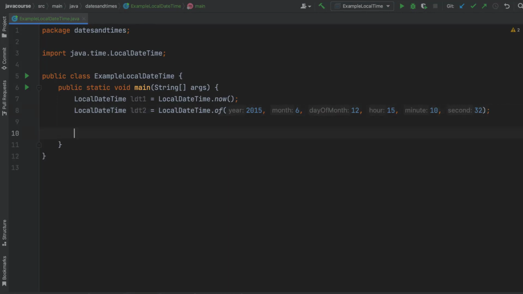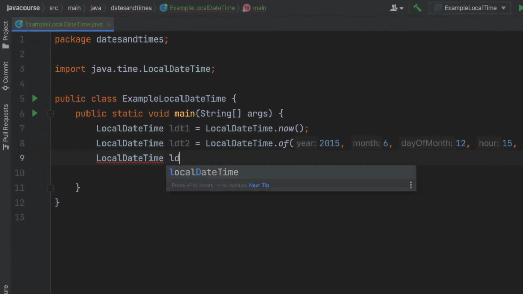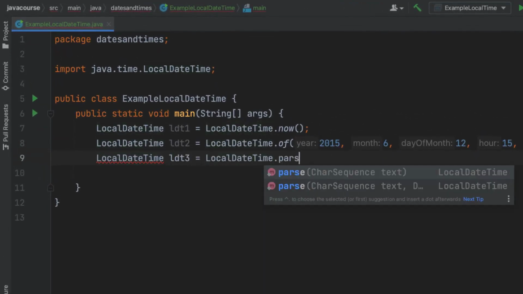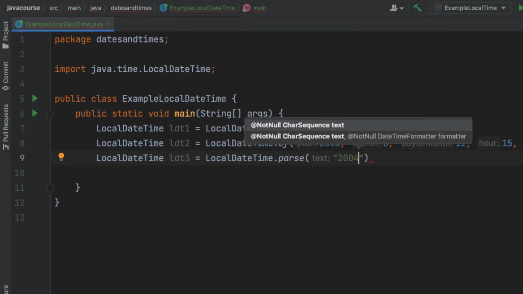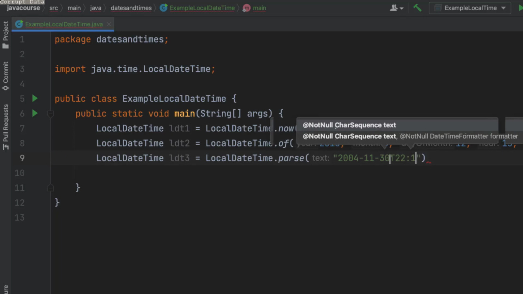And of course, we can also parse. But this parse looks a bit less obvious than the others, because you need to stick to certain formats, and this is one that you could use. So let's create another date, 2004, the 11th month, and the 30th day. And then I need to specify the time, and I separate them by a T. And I say 20 hours, and I don't know, 10 minutes and 23 seconds. There we go.